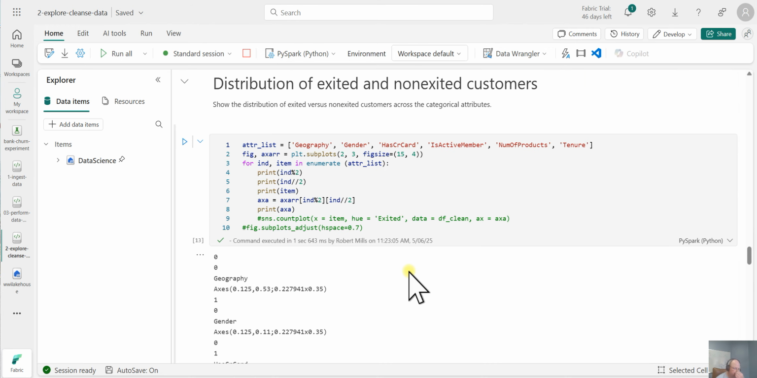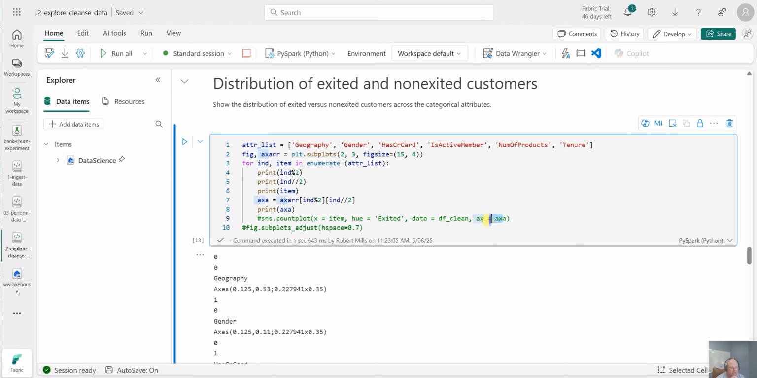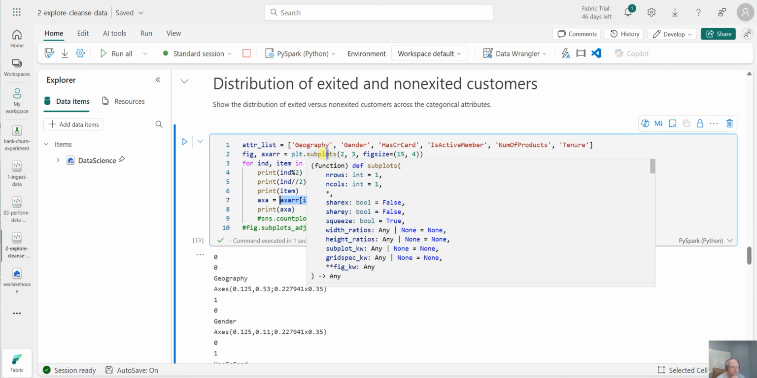This next one, distribution of exited and non-exited customers. So this one actually didn't work. And it didn't work on this particular value over here for the axis. This count plot did not like the axis that was coming in from this ax array. That ax array is a variable that's returned by the subplots.